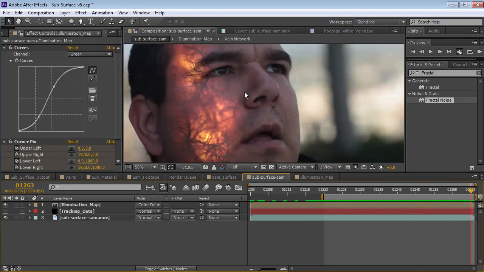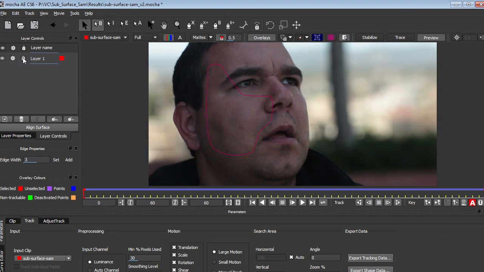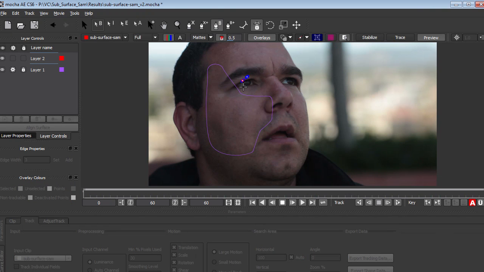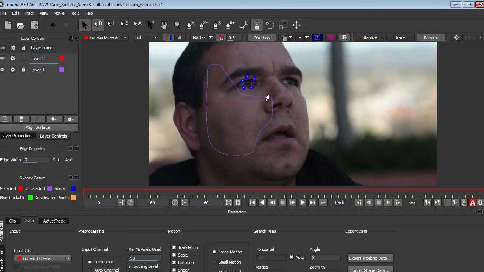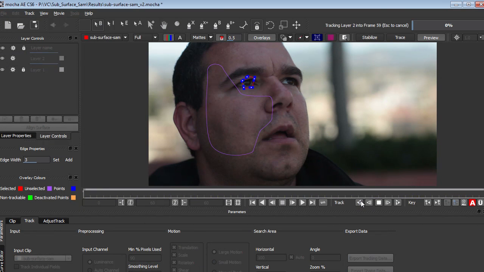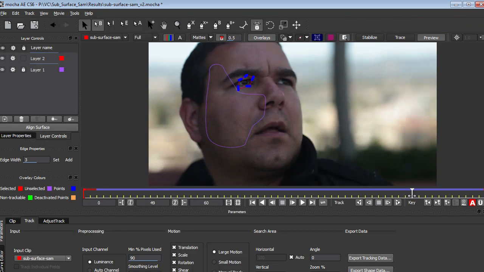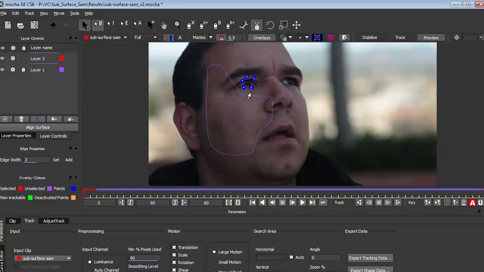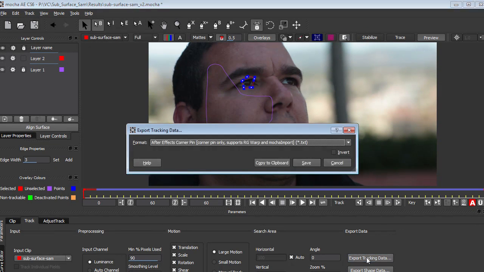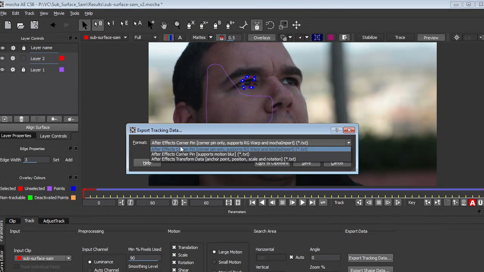We could go ahead and track in an eye color as well. If we want to track the eyes, we can come back to mocha, lock our first layer, and then create a shape around the eye and track that as well. So we'll just go ahead, track backwards. All right, so we've got our eye track. What I'm going to do is choose export tracking data. And instead of the corner pin, I'm just going to take the transform data.